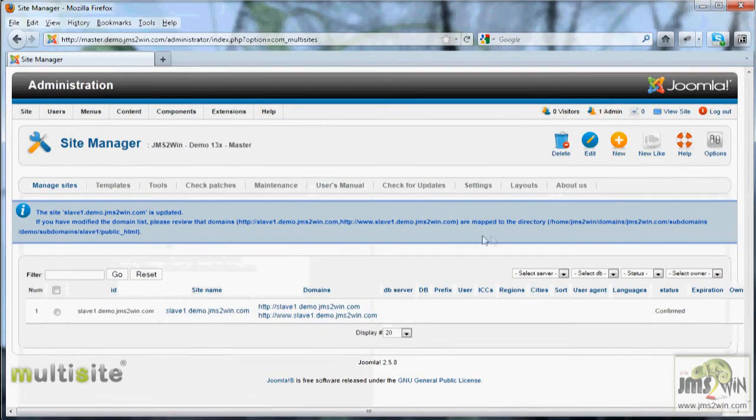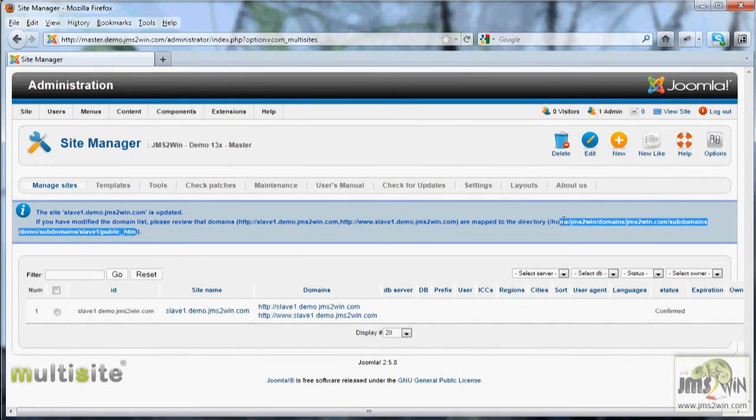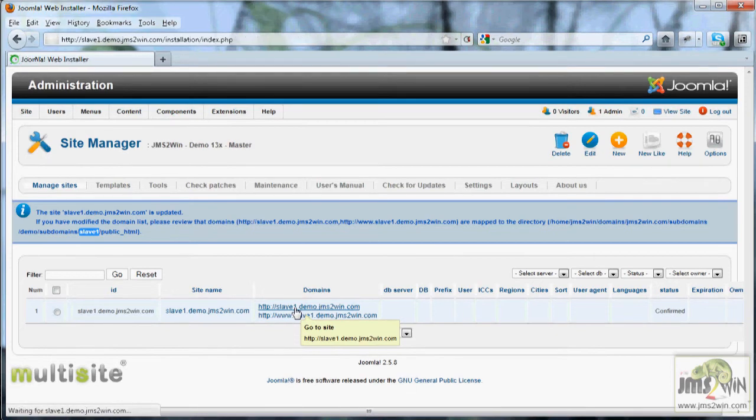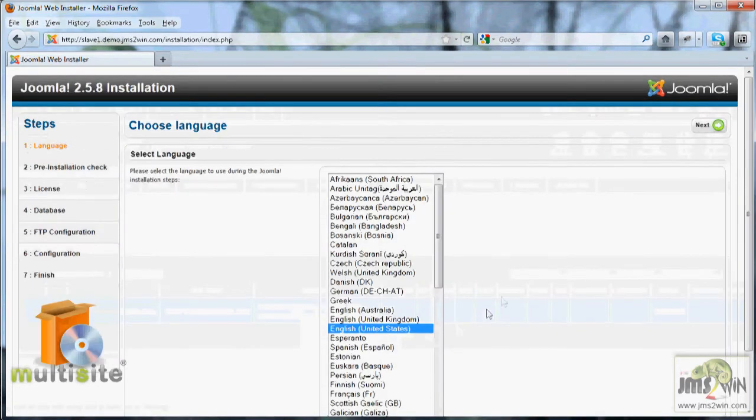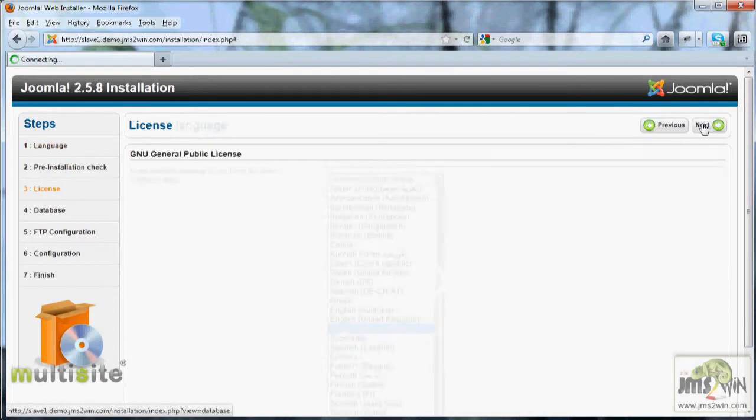Okay, so now you see that we have the correct path that corresponds to the directory on the disk that follows our recommendation for the directory. So we have domains, subdomains, that is a demo, and again subdomain for slave1 and public HTML. So now that we have this subdomain defined, we can go in the website and we receive a Joomla web installer where we can, as usual, create the parameters for the website.